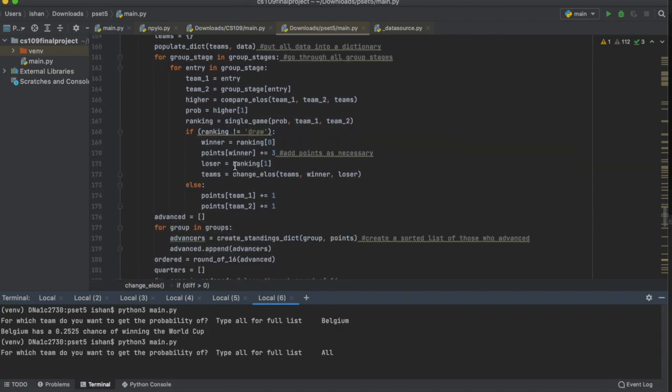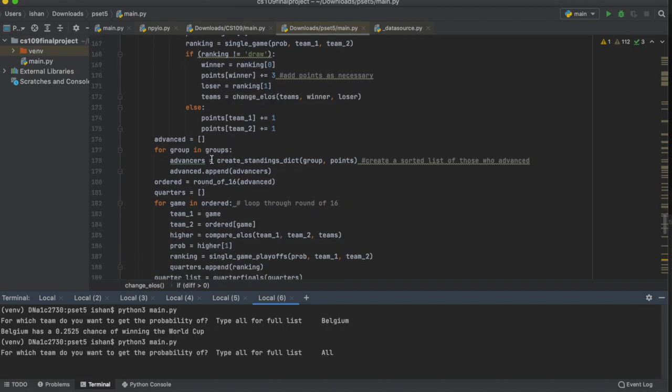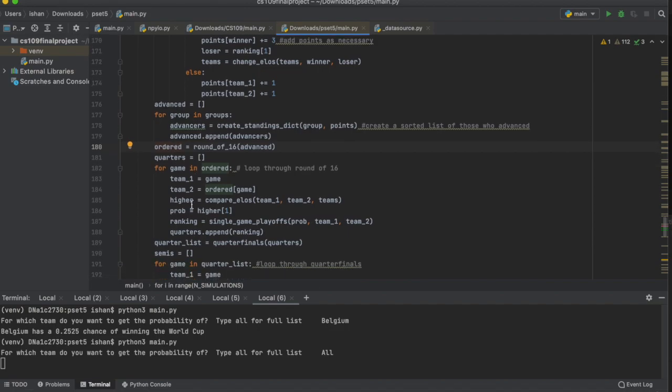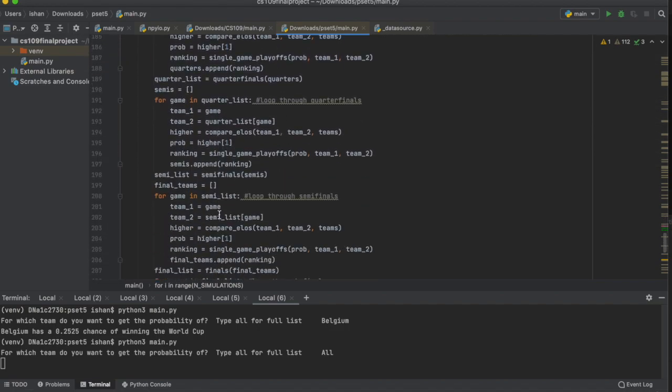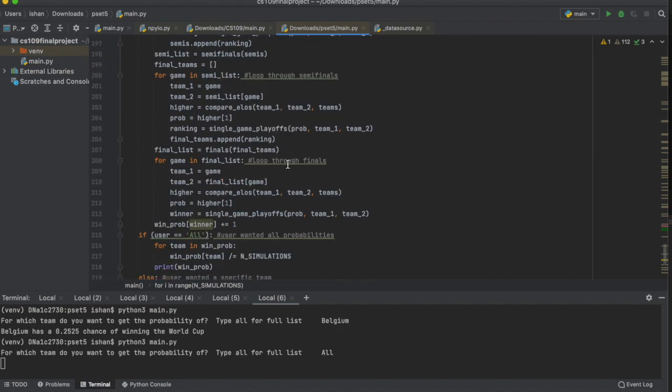So basically, once we go through the group stage, it's pretty simple. We're just going to create ordered, which is for all the teams who advance to the round of 16. And we're going to do the same thing. Then we're going to create quarter list and do it again for the quarterfinals, again for the semifinals, again for the finals. Nothing really changing, so just using compare ELOs.